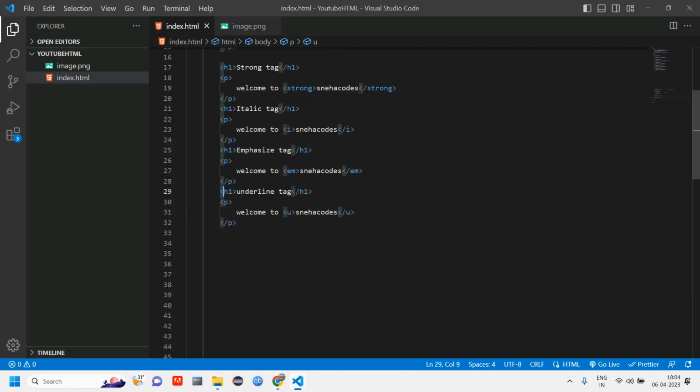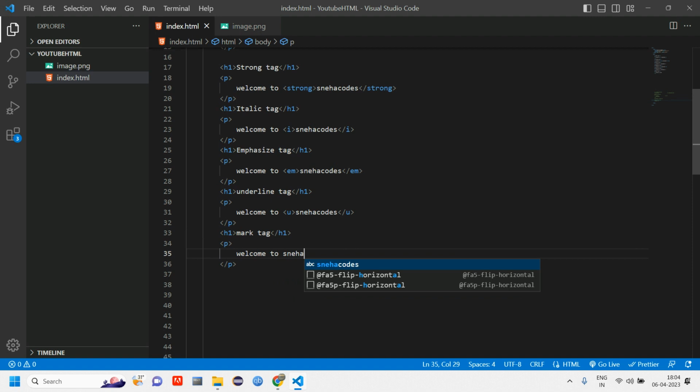So next we'll be talking about the mark tag. So go here in h1 and write mark tag. In the paragraph I'm going to write welcome to Sneha codes. I'm taking the same example so that you can see the difference of each tag that I'm explaining.